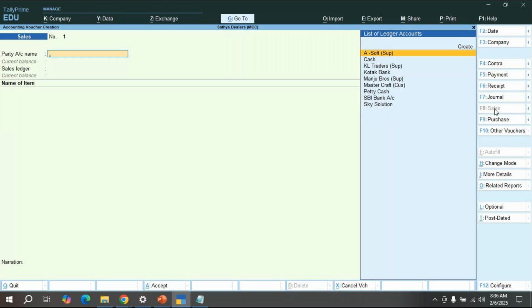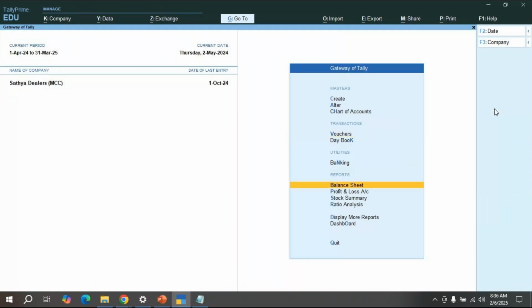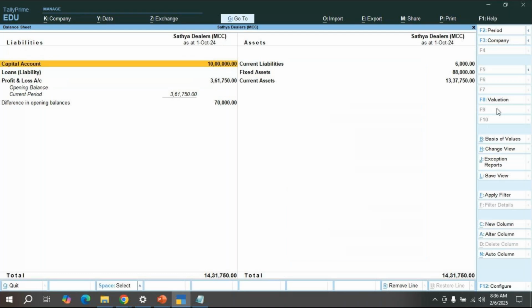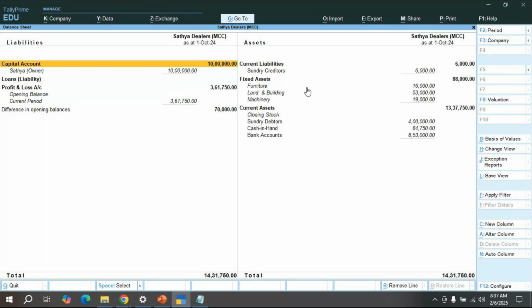So here, Mastercraft company. Now see, we didn't generate the sales invoice. If I go and check the balance sheet, Alt F5 for detailed options, see now on the asset side it's not going to display any customer name. Mastercraft, all these things are not going to display here. Once you generate the sales invoice, then only the details are going to display in the balance sheet.